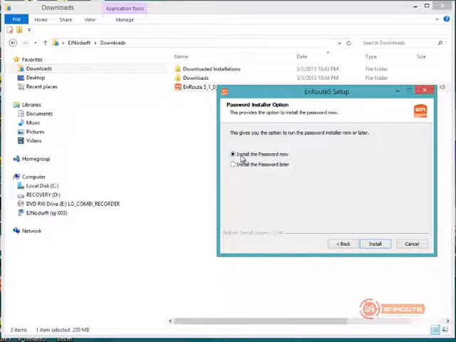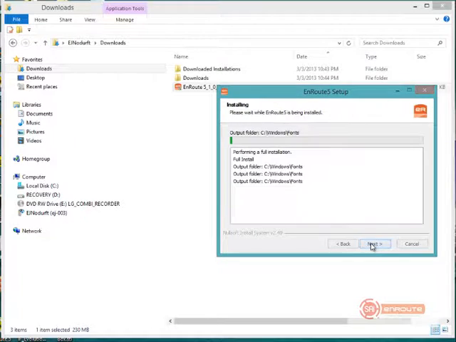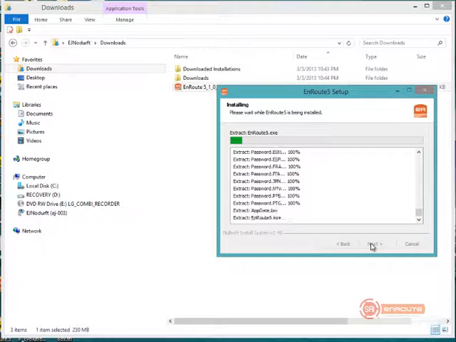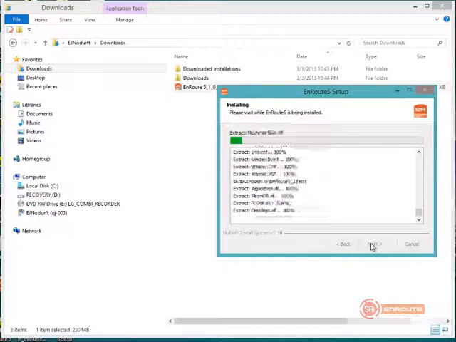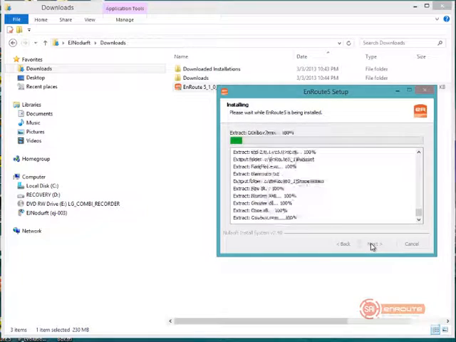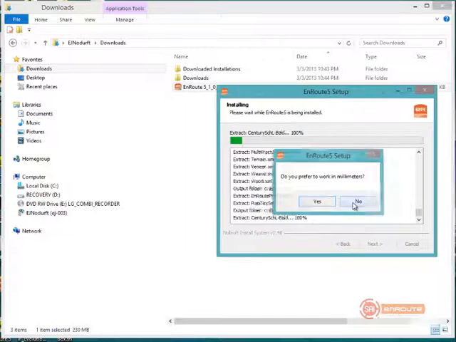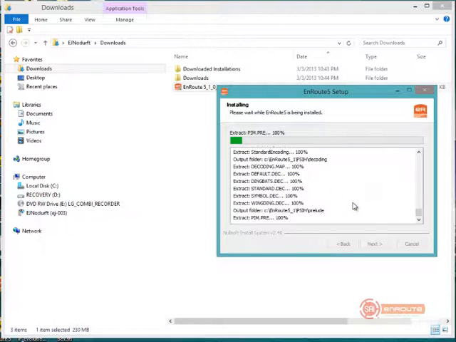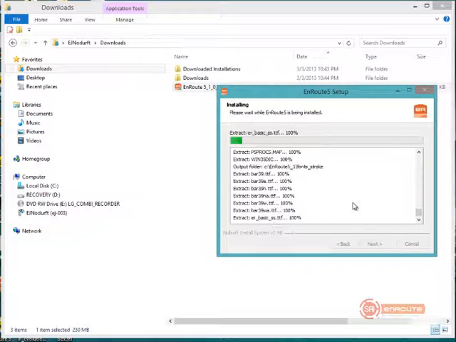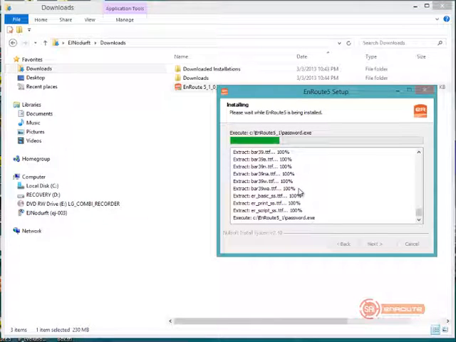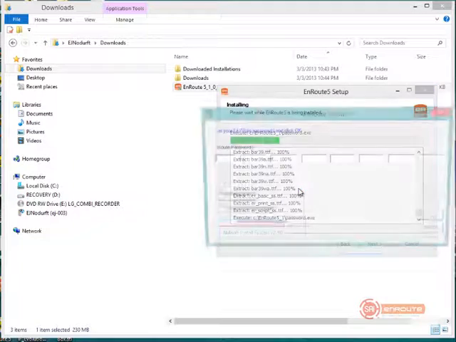And we're going to go ahead and install the password now. Hit install. I'm not going to work in millimeters. I'm just going through and extracting and installing all the program files.